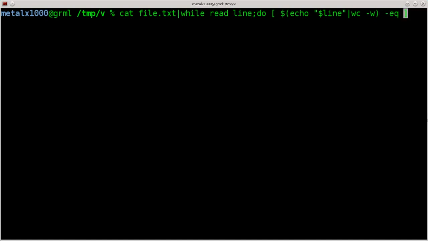-eq, which means equals. If that equals 3, well, then we're going to do something. We're going to say &&. Now, the two, are they called ampersands? I call them end symbols.